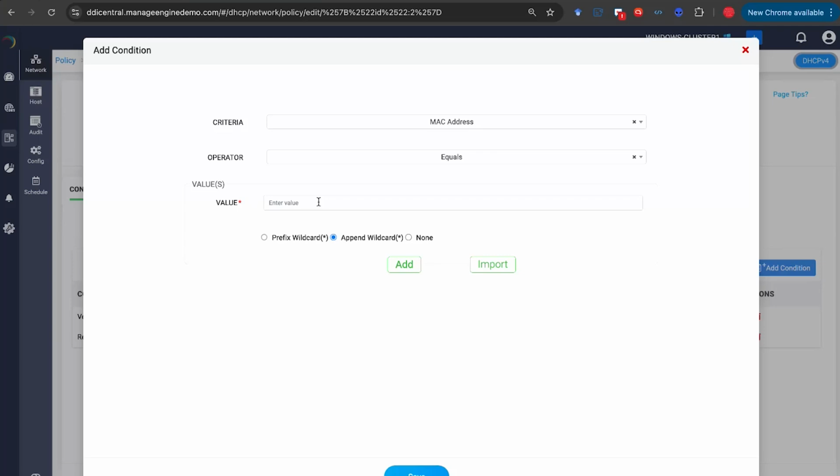So it's basically there's no prefix or suffix. It's just the given value within the DHCP packet. So you can import, in case you have so many MAC addresses that you'd like to mention, you can import them as a CSV file. So you'll have a list of MAC addresses, a list in bulk. If you would like to import them into DDI Central and you would like to mention them as a criteria, you can import them and you can save the configurations.